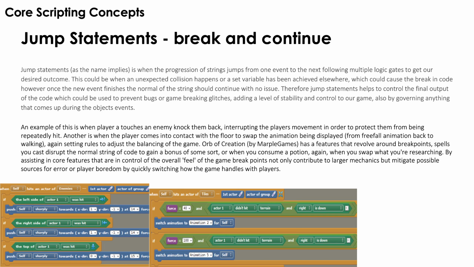Another is when the player comes into contact with the floor, to swap the animation being displayed from freefall animation back to walking, again setting rules to adjust the balance of the game. Overcreation by multiple games has a feature that revolves around breakpoints.